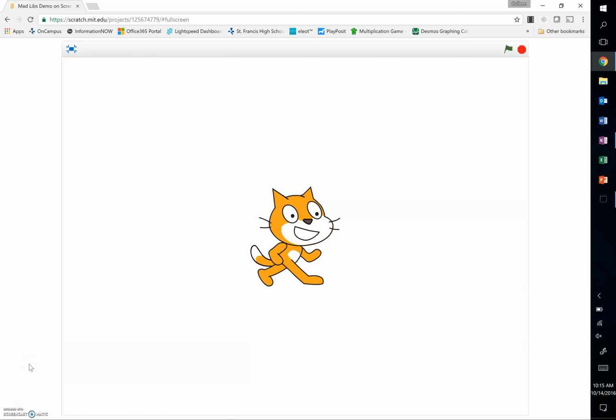In this video, I'm going to show you how to do a Mad Libs game in Scratch. So to start off with, I'm going to show you what the finished product looks like when we're all done. You can see that I've got the default sprite on just a plain background. So I'm going to go ahead and click the green flag to get started.